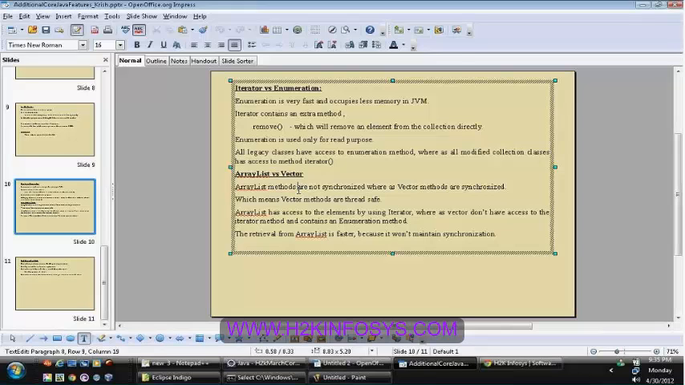Whereas the purpose of vector is also the same. It is also a replacement for your array. It also consists of an add method for adding elements to the vector, or removing elements dynamically from your vector. But the difference between these two is that array list methods are not synchronized, which means they are not thread safe, whereas vector methods are synchronized methods. We have seen that array list has access to the iterator method, whereas vector has access to the enumeration method.